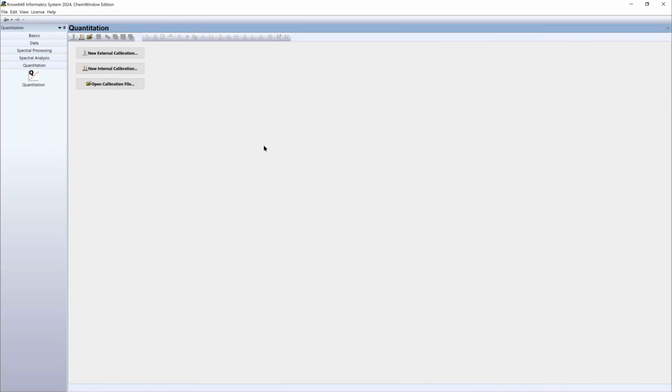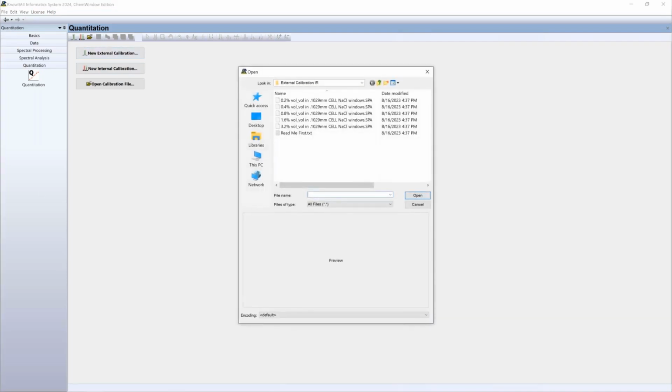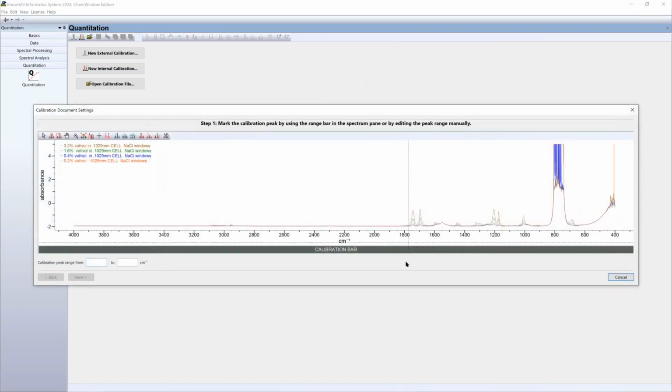So what I need to click is new external calibration. And at this point, you want to navigate to wherever you have your data stored. So I need to select all of the data samples that I want to use for my calibration curve. One caveat here, I'm actually going to unselect the 0.8% because I'm later going to use that as my unknown. So I have selected the 4 data points that I want in my calibration curve, and I am opening them.